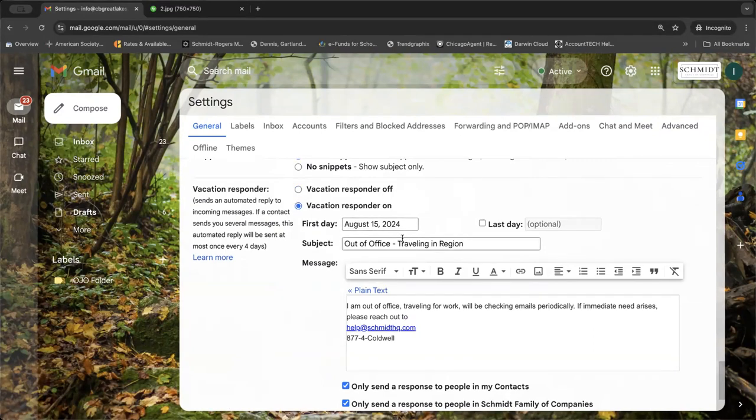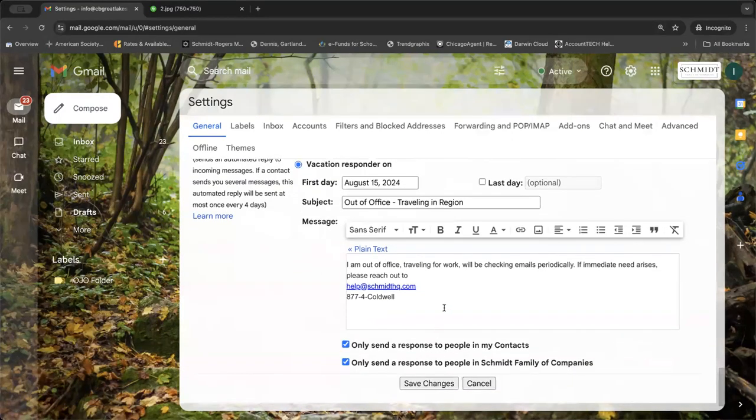vacation responder on, set your time. If it's Monday and you're already dreaming of vacation, but you don't leave till Friday, you can do it ahead of time. And then when you select your date, that's when it's going to set to be put on. You can give it your subject and then the body of the email.